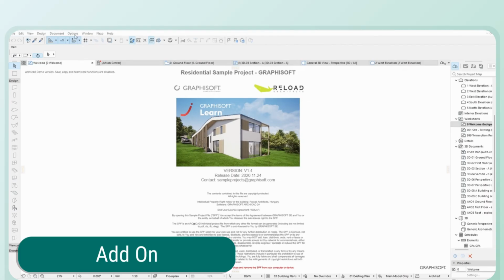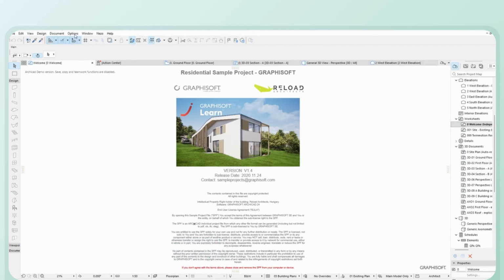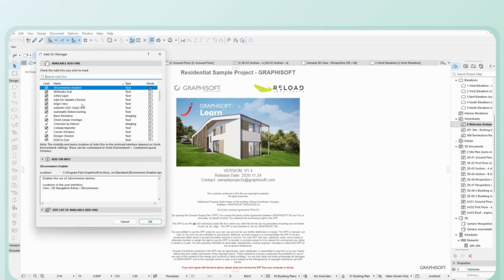Be sure to turn on the Nezo add-on within Archicad. Head to Options, then select Add-on Manager. Double-check that the tick box for Nezo is selected.